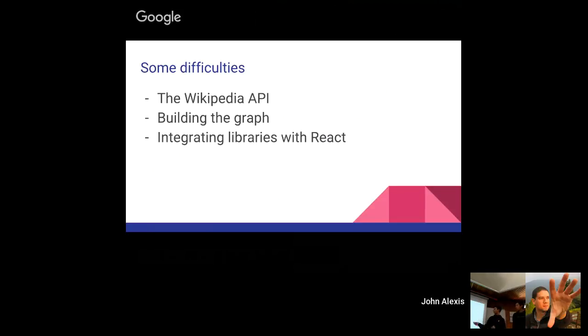About some difficulties we had within the project: one was handling the Wikipedia API. We had some trouble getting the information, particularly the links, because we wanted the links that were in an article, but we were getting the links that referred to the article. Building the graph was also difficult.